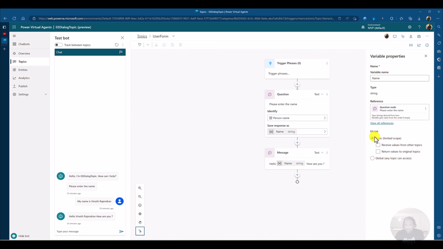The usage you can see, the topic limited scope. If limited scope, the variable is only available within this topic. Here you can choose the scope, if you want to return the value or receive value from other topic. At the moment, I'm going to return the value, so I can select this option, return value to the original topic. There is another one, global. If you use global, you can access this variable within the bot or within this project.